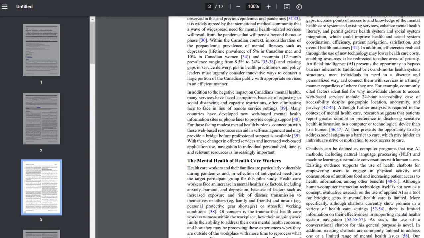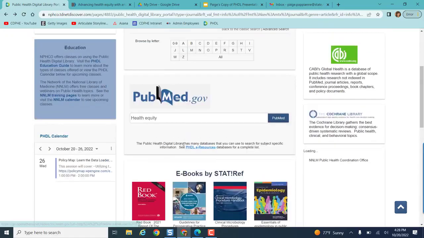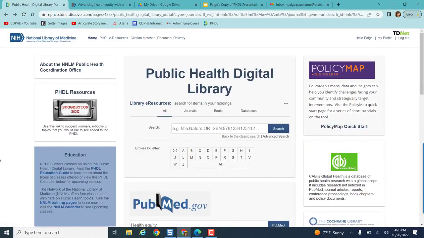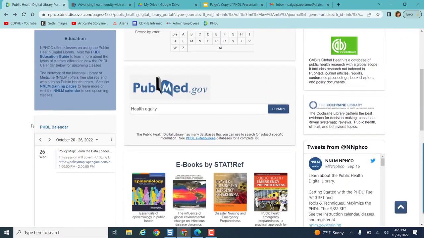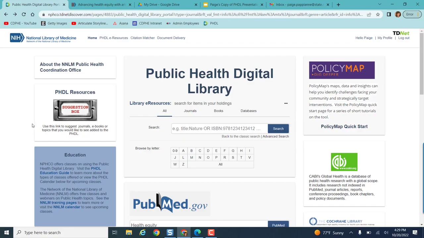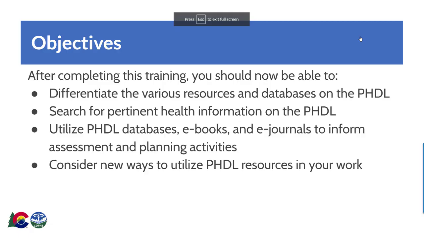You can save, print, and access them here. So that is the overview of all of the databases, and we went through the additional information on the left-hand side of the page. So that wraps up our overview of the Public Health Digital Library.